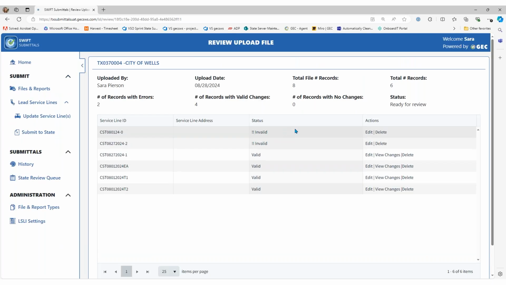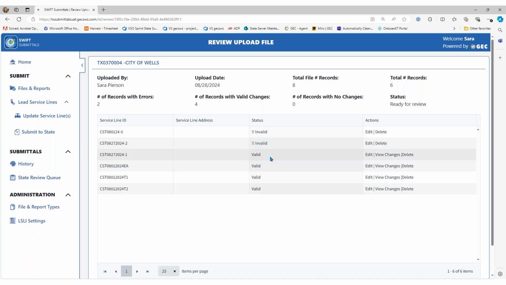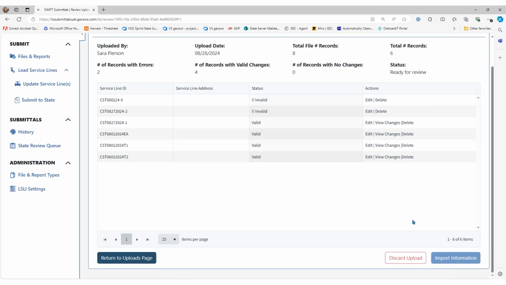But what's going to happen for all of these service lines is you will see a status of valid or invalid. So if they're valid, then you're good to go. Those service lines are ready to be imported into your lead service line inventory.